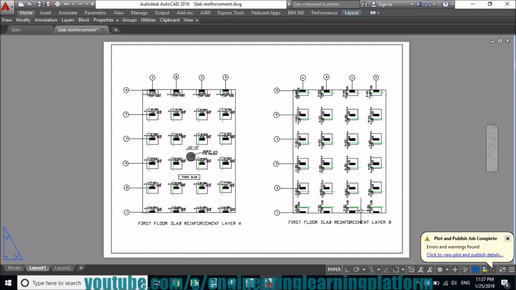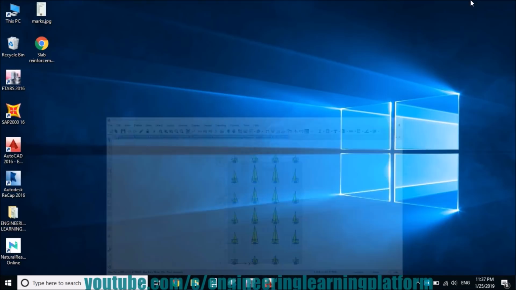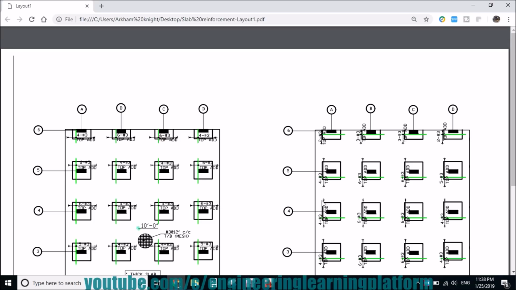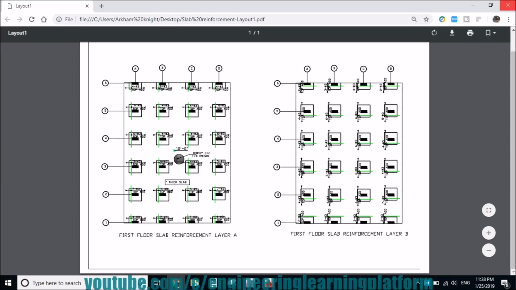Now your PDF has been published, which I saved on desktop. So you see, this is how we can also print the diagram into the paper or edit in AutoCAD.